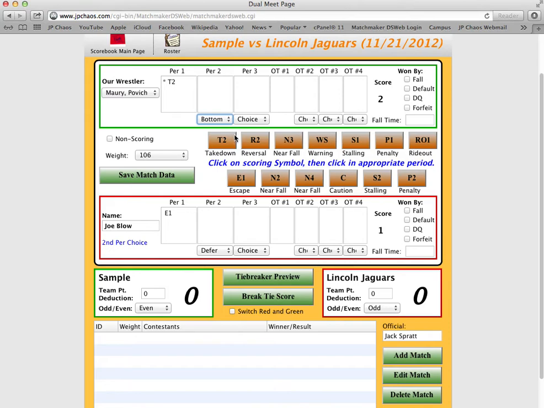The referee blows the whistle. They start wrestling. And let's say Maury gets a reversal. You just click on the R2 here and click in the period, and it automatically puts that in there. Now you'll notice again the points here are automatically updated by Matchmaker, so you don't have to do that work. And then let's say Maury puts Joe on his back. You would just click the near fall. So he got another near fall, and you can see you can just keep clicking or adding.